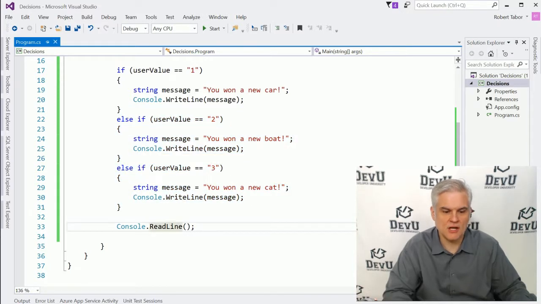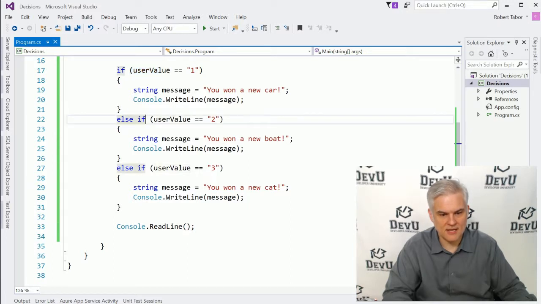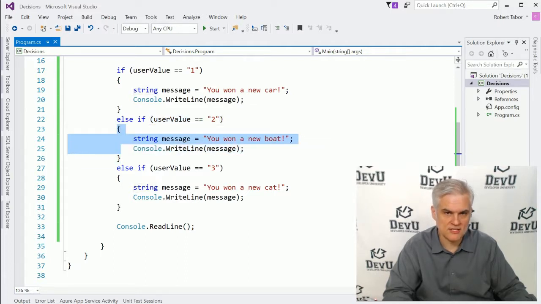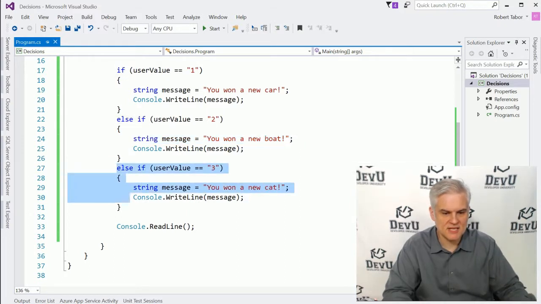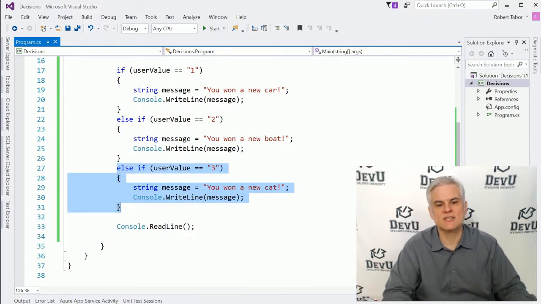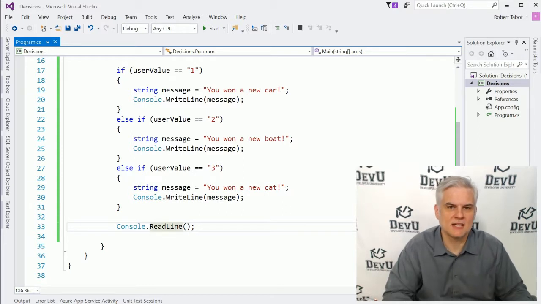We'll just continue on to line number 33. The same is true here. If this is not true, then we're going to evaluate this next expression. If this is true and we execute the code inside of the code block immediately following it, then we'll just go ahead and skip over this last else if statement and continue on to line number 33.